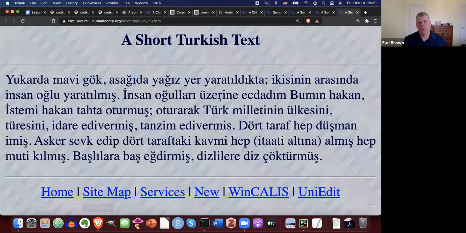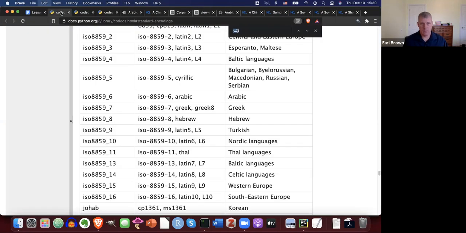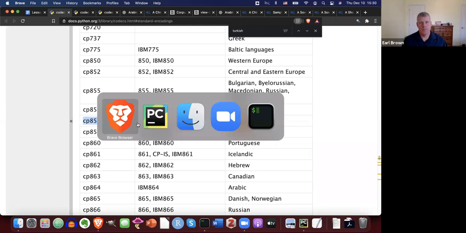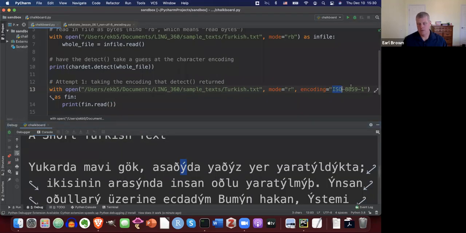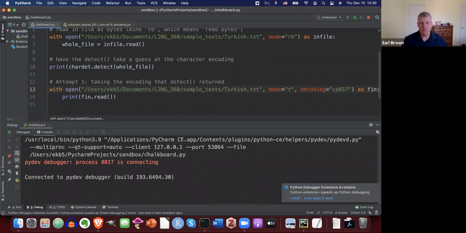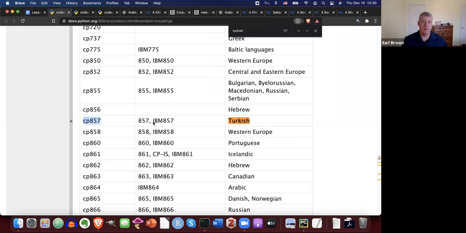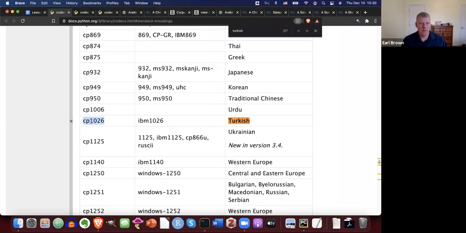So once again, what you do is you come back to this documentation page and search for other Turkish encodings. So here's one. I'll just go ahead and grab this encoding, CP852. Come over here and put it in there, rerun the script. And that errored out. Okay, so that must not be it. Let's try another one they offer here.